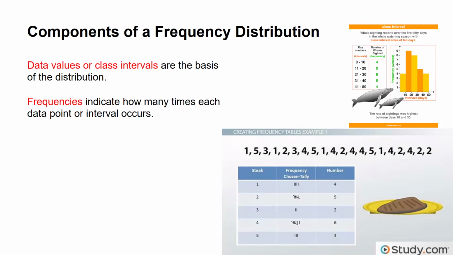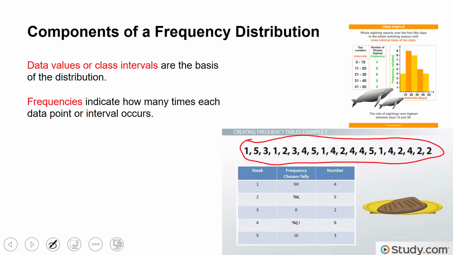For example, here we can have a data set like this, and we can create a frequency table from it. So you have the data 1, 5, 3, 1, 2, 3, 4, 5. All this is actually a data set. From this data set, you can decide you want to know the frequencies of this data. So the first thing you are going to do is list the numbers.